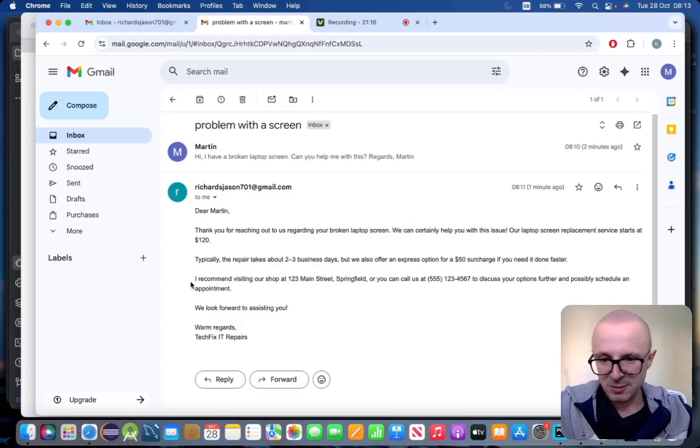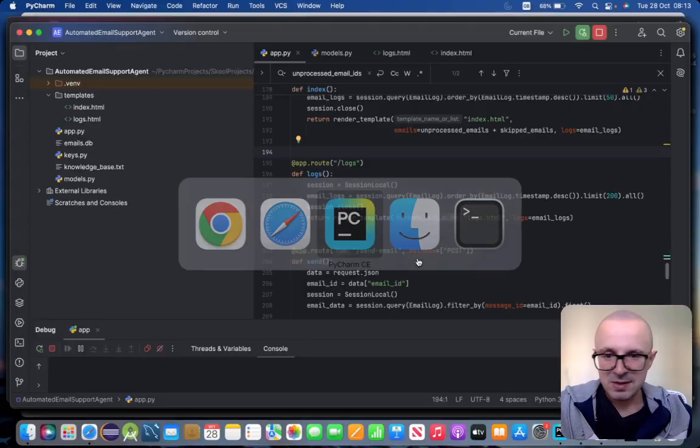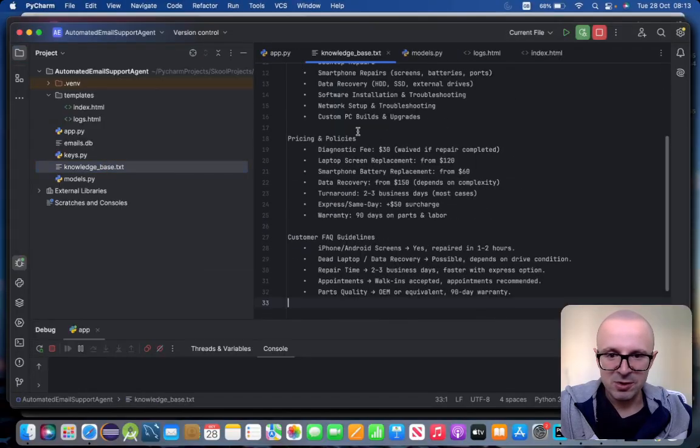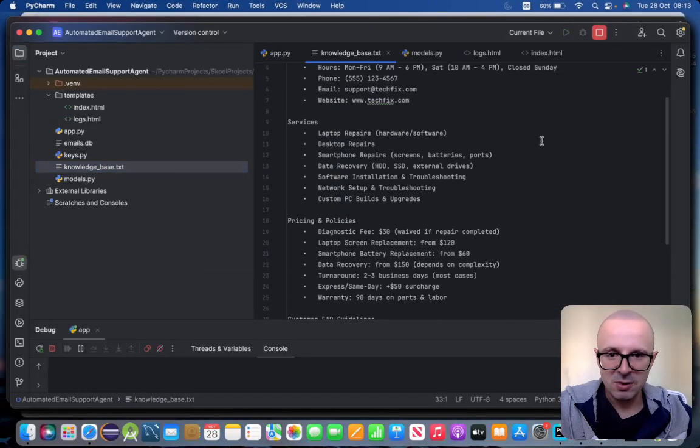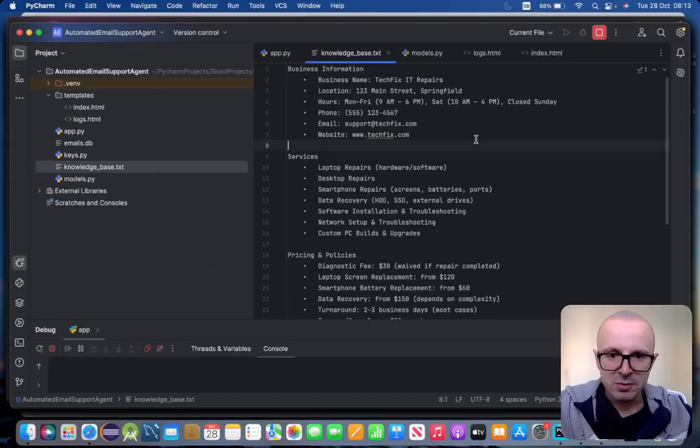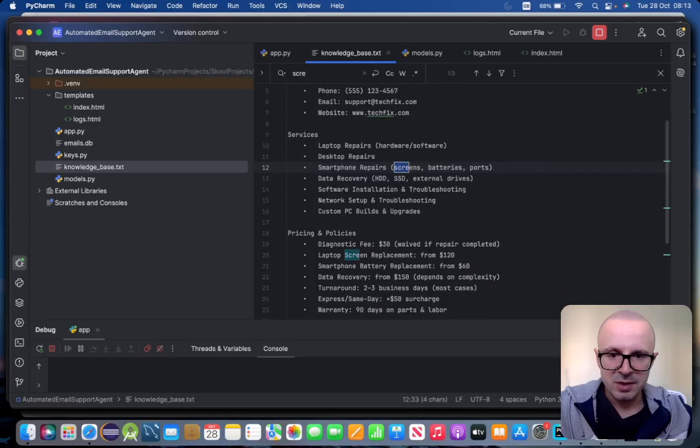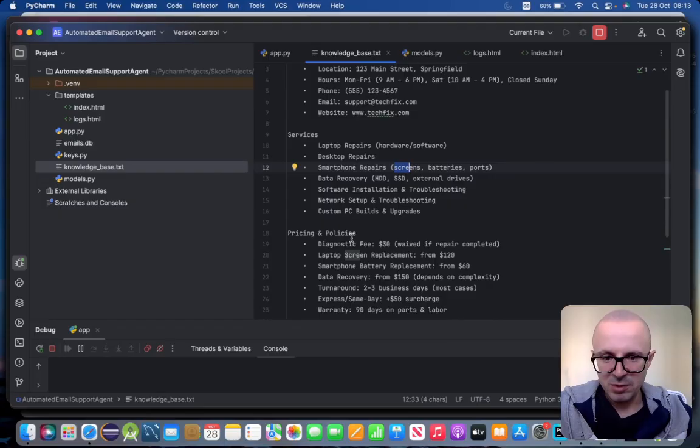And last but not least, it recommends a visit to our shop and then to book an appointment. And this is exactly coming from our knowledge base. So if I just quickly open this, let's see, screens. You can see pricing and policies. You can see laptop screen replacement.